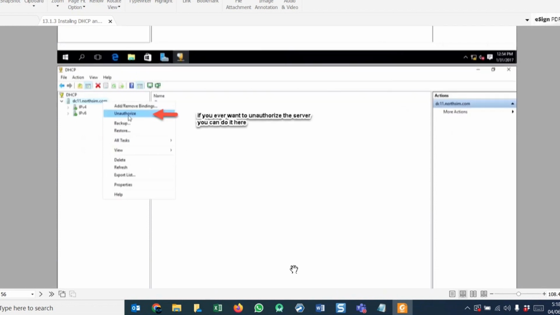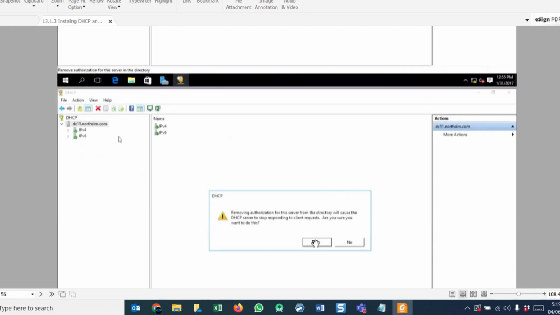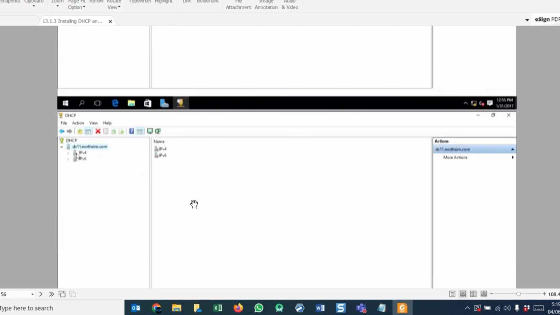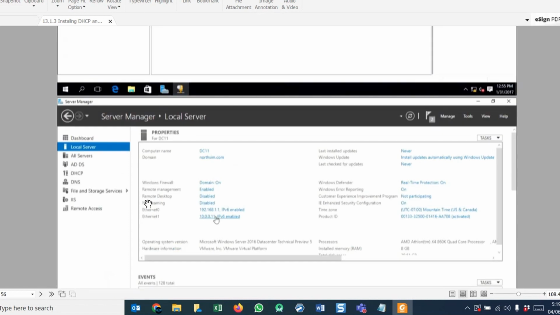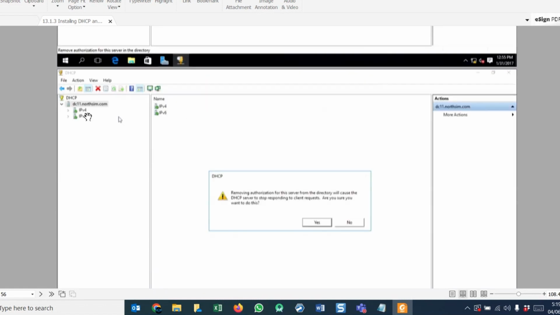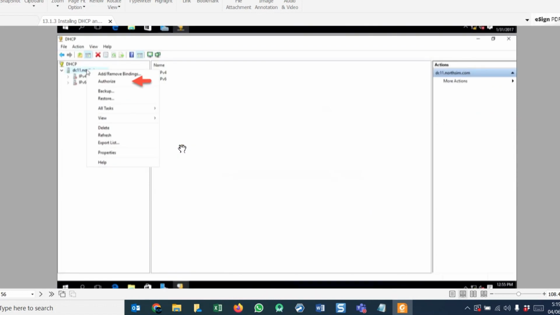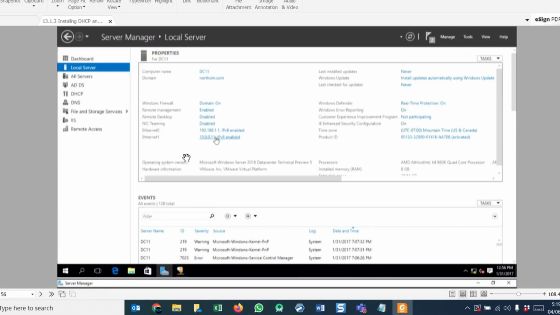Just to show you, before anything has been granted from here, you can click on unauthorize, and it asks if you are sure you want to do that. You say yes, and you can see red boxes with cross signs on it, saying that this server, even though DHCP is installed, will not be assigning IP addresses. So you say, okay, I decided I'll move forward with this one, right click and authorize it, and the green signs will come back. That's what I want. So let's imagine the green signs are back.